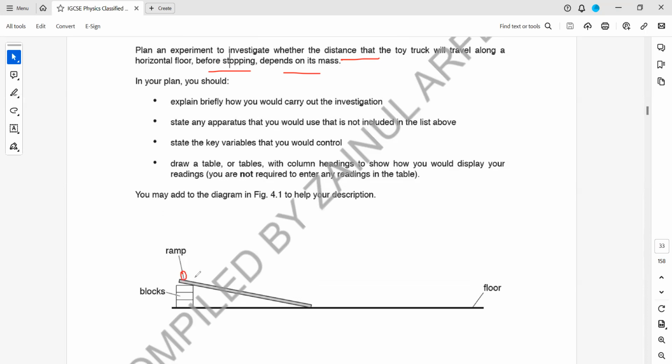So we'll place a truck on the ramp and we add a known mass. For example, in the lab, whenever you're adding a mass, it should be in grams. The SI unit is kilogram, but in the lab, it should be in grams. So for example, we add 2 grams of mass, and then we release the truck. The moment we release it, the truck will move and it will stop at a certain distance.